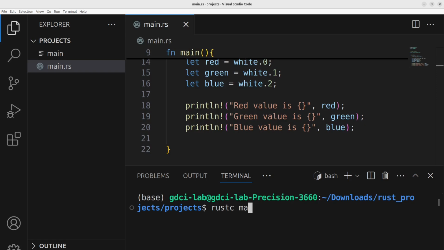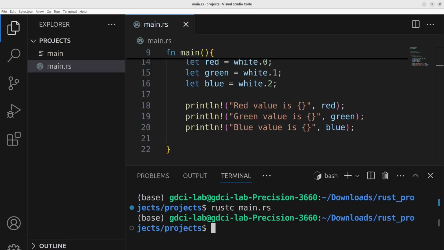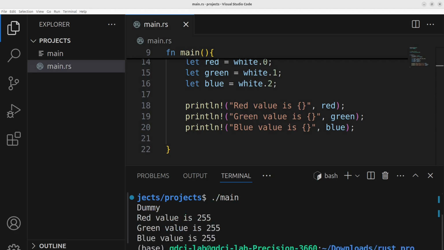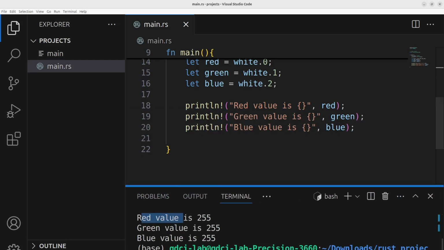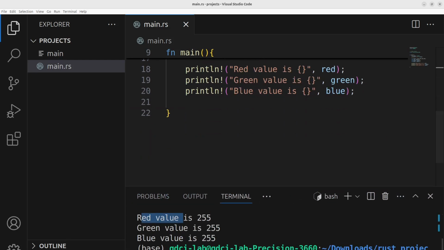Okay, we come to the terminal and we call the compiler rustc main.rs, and that is created, and we call the binary, dot slash main, and voila, this is what we have. So we have the red, the green, and blue. So that's how you can use or look at the tuple struct.